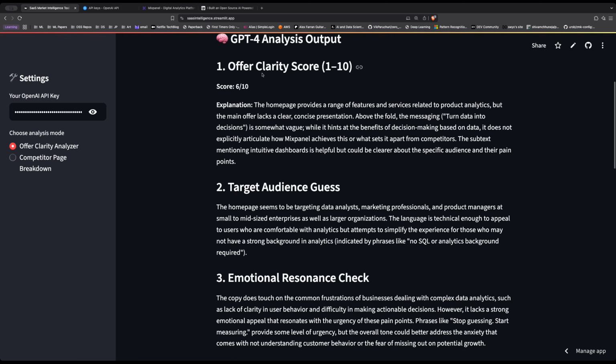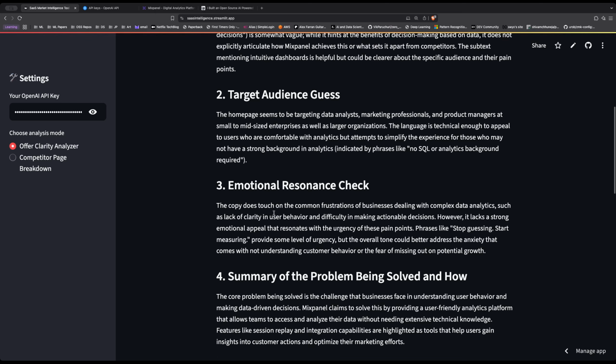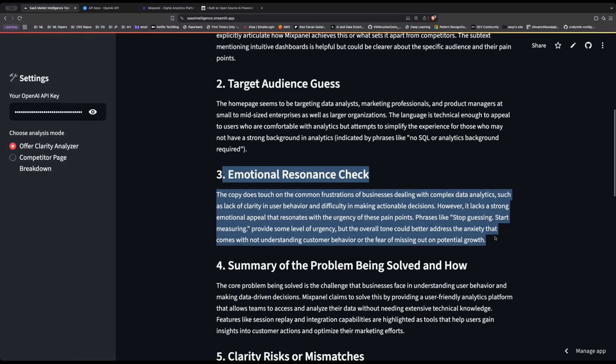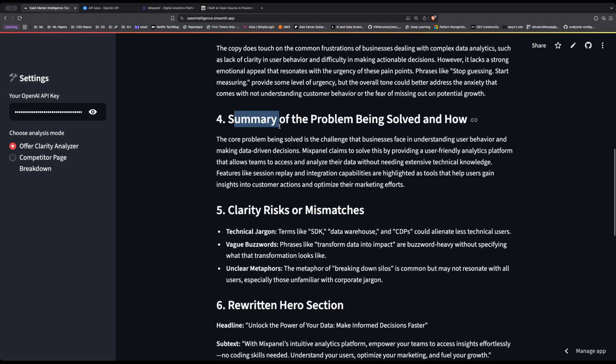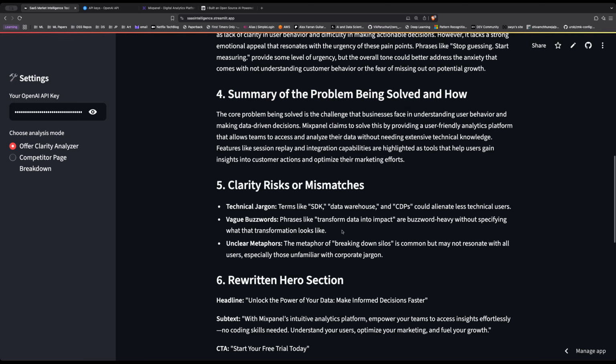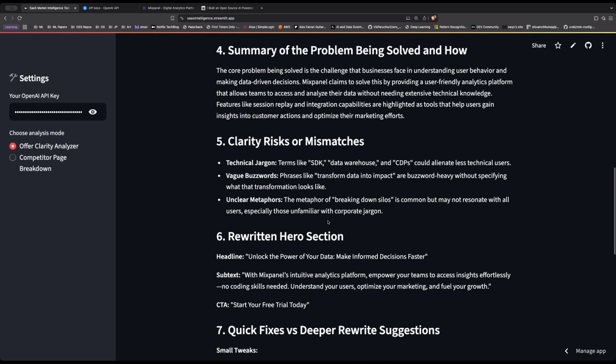Now, what you've got here, let me just zoom out a little bit. What you've got here now is the offer clarity score and your target audience guess. This is a good one, especially if you're a marketer and you want to do it for your own page, because you create something and you're already in it, but can a random person really understand who the intended ICP is? So that, I think, is extremely important. Emotional resonance check. This is extremely important. Decisions are taken on emotions. Then a summary of the problem being solved. So you'll at least understand that from a bird's eye view. If somebody comes to a website, what do they understand?